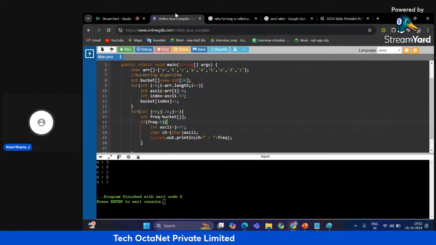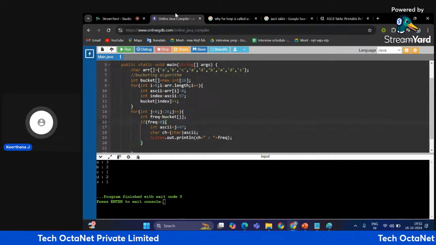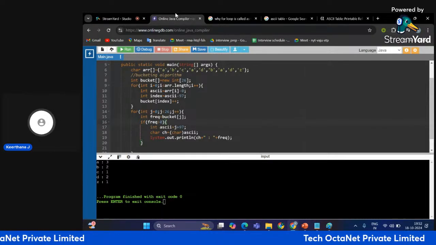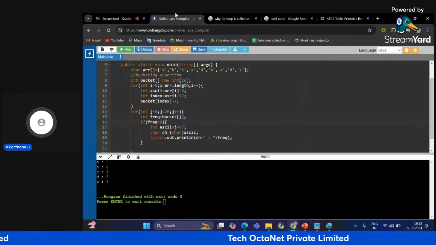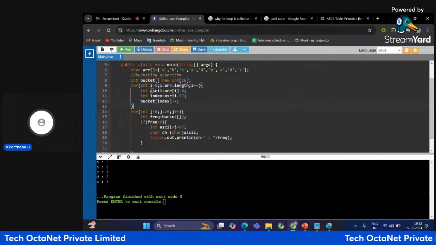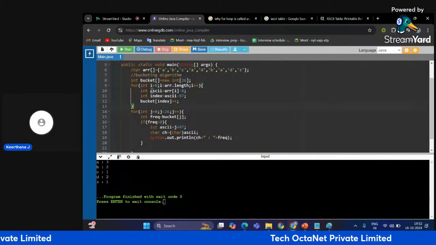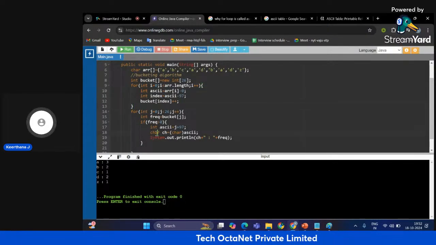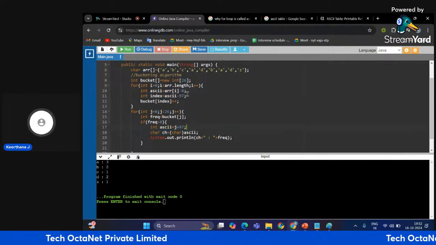Typecasting is when we convert an element from one data type to another data type. So here we have seen the concept of typecasting as well. In this area, I have converted a character to an integer, and here I have converted an integer to a character. So that's why I took this example.